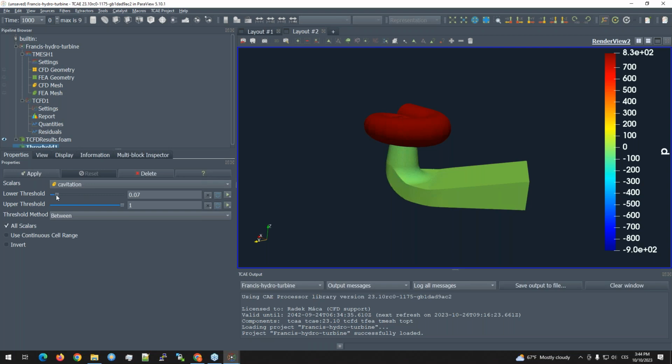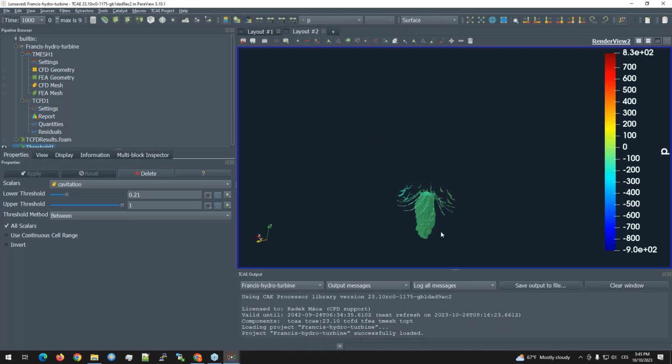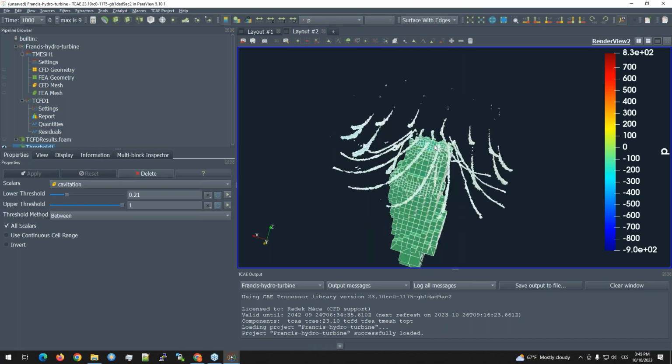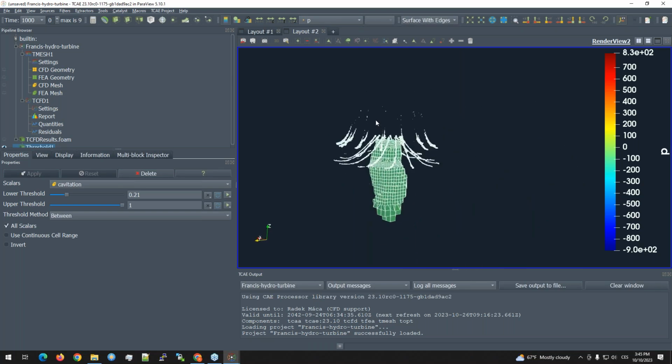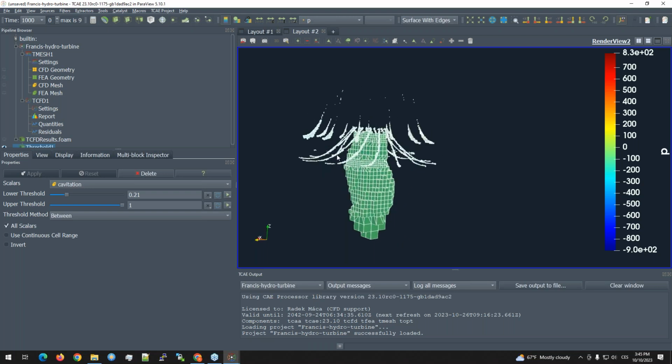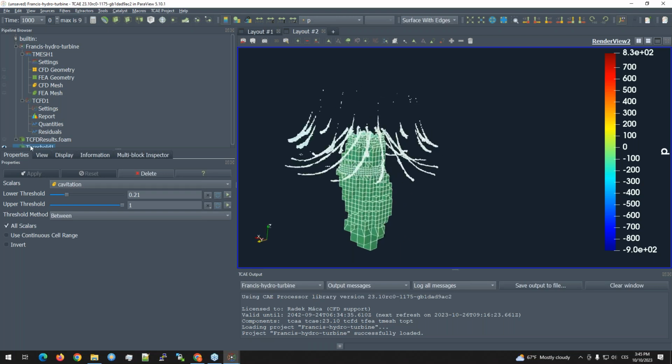So if I, for example, cut off values close to 0, I can see all the cells in which the cavitation may occur. So there is a section below the blade, and at the leading and near the trailing edges.